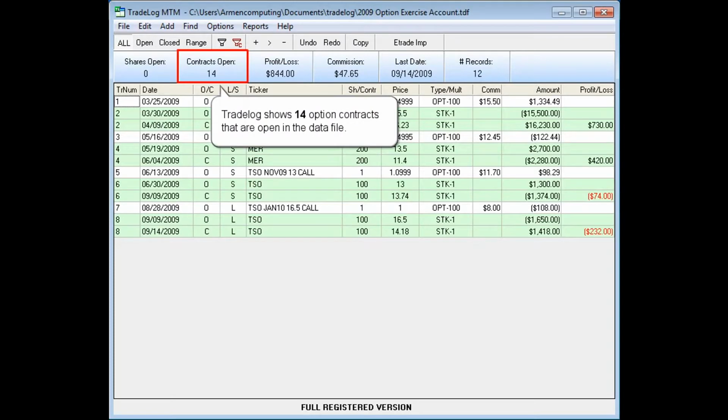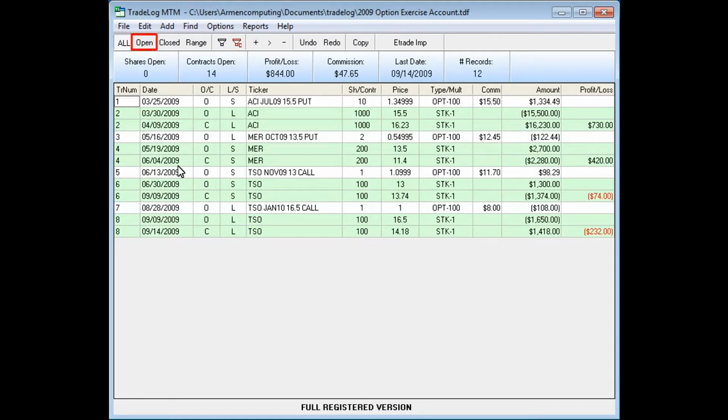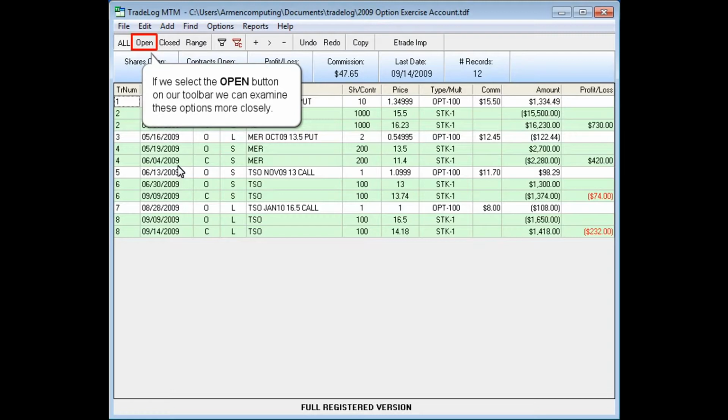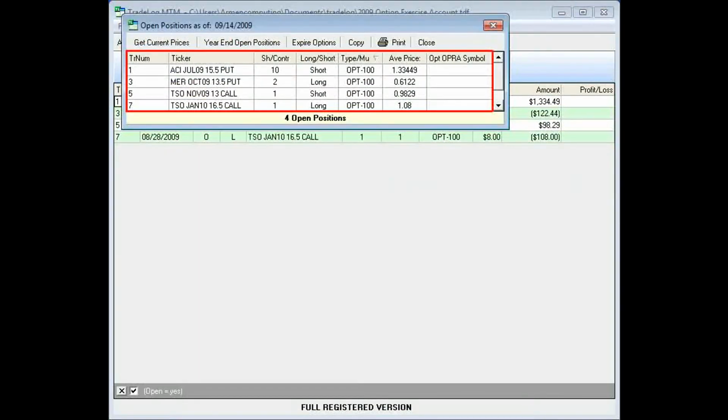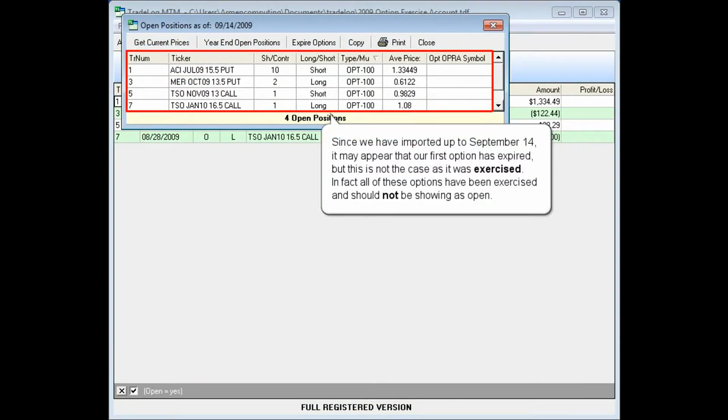TradeLog shows 14 option contracts that are open in the data file. If we select the Open button on our toolbar, we can examine these options more closely. Since we have imported up to September the 14th, it may appear that our first option has expired, but this is not the case as it was exercised. In fact, all of these options have been exercised and should not be showing as open.